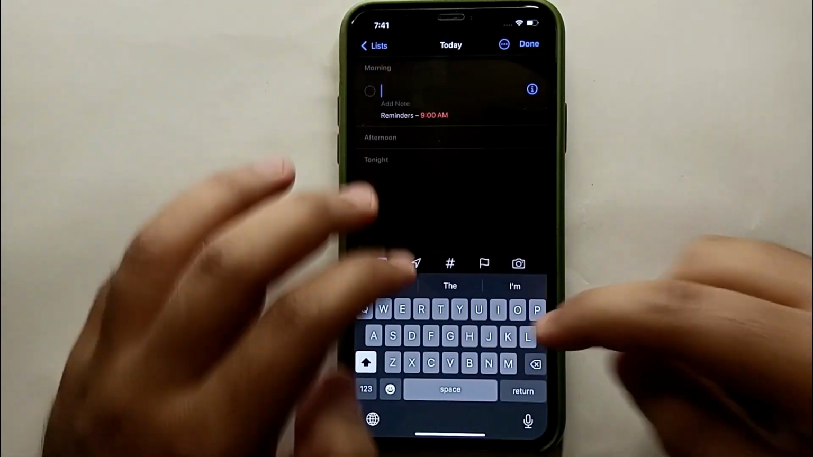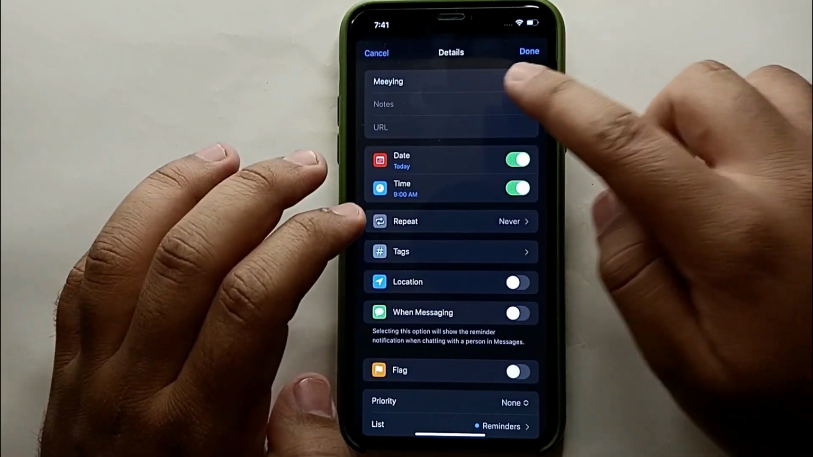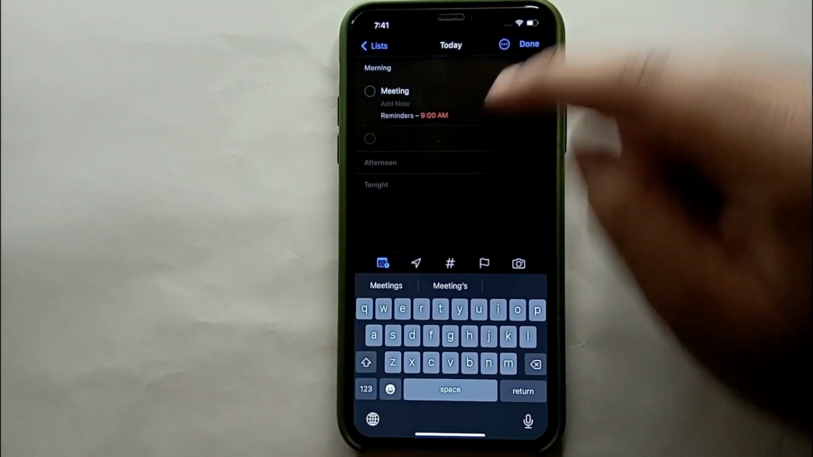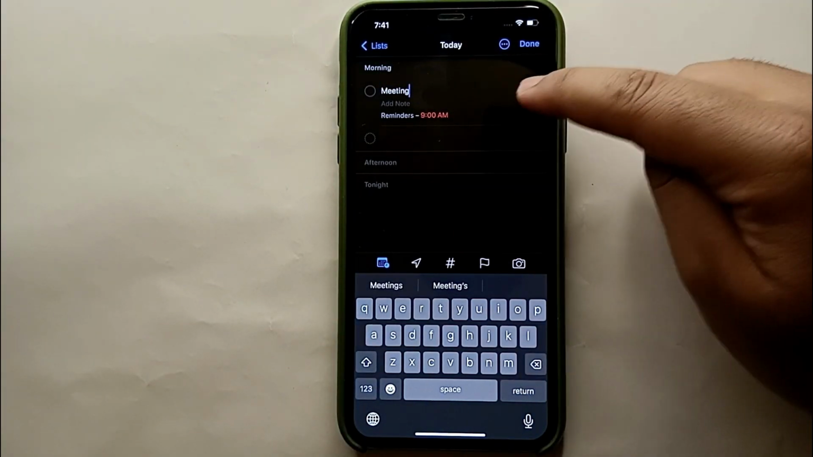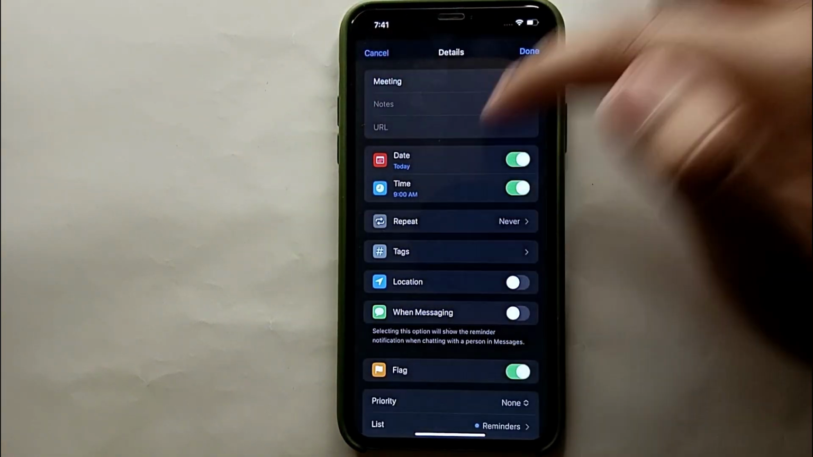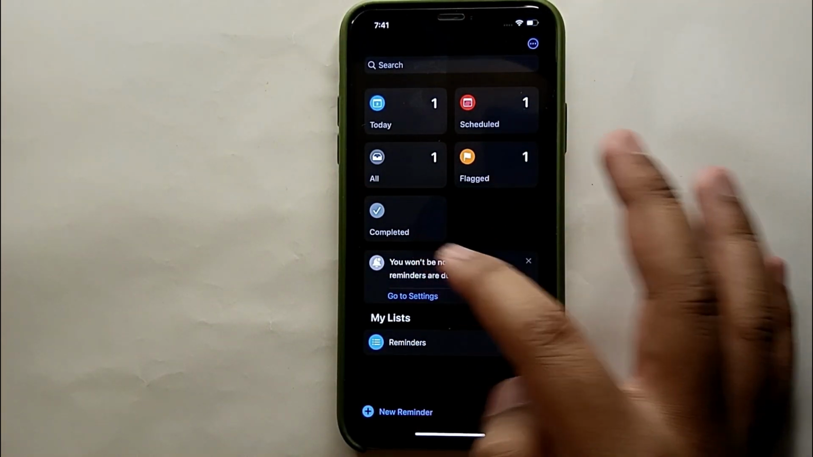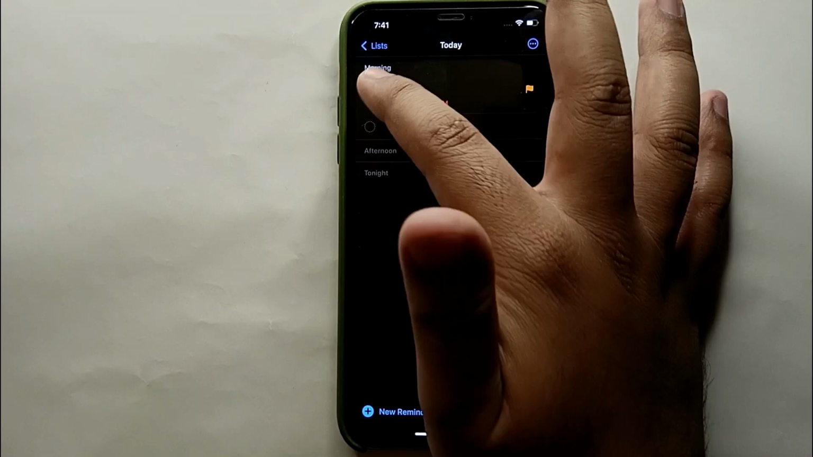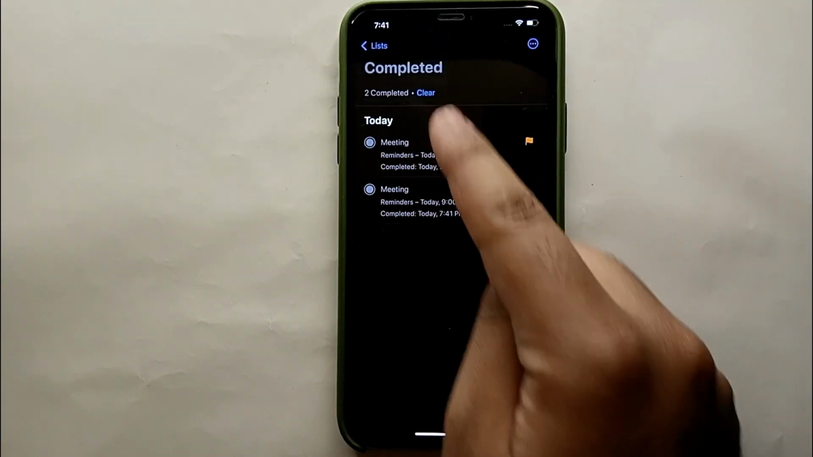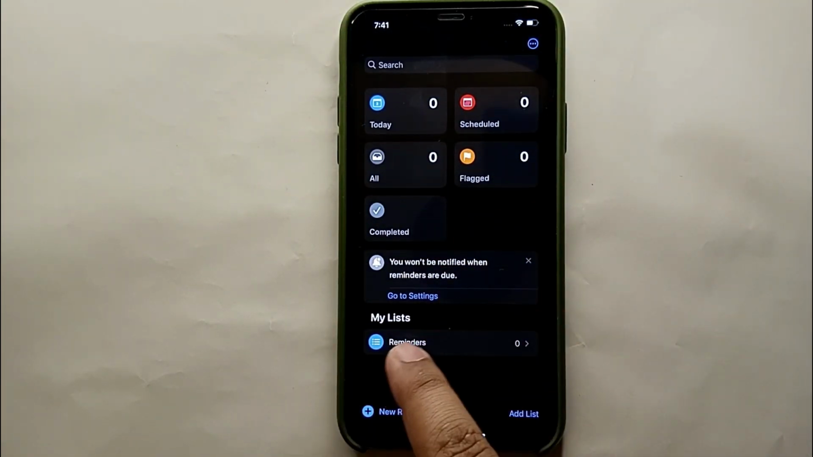So to flag any event or any reminder, first you have to create it. Like here I'm creating one, and after that I clicked on this icon which was along with it. The blue icon, once you click on this, you will see a lot of different options. From all these options, you have to select this one and it will be marked. After that, you have to save it and in the flagged, you will see that one. And if you have completed any of the tasks, it will come up into the completed ones. Here you can see these are the completed ones. So you will get to know that you have completed.